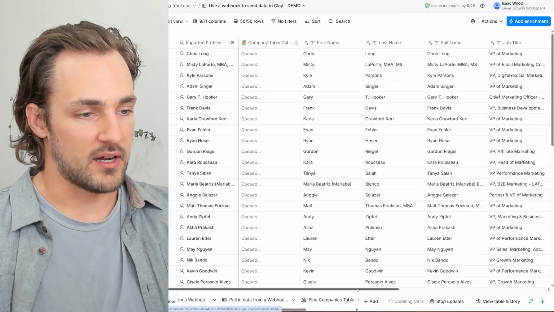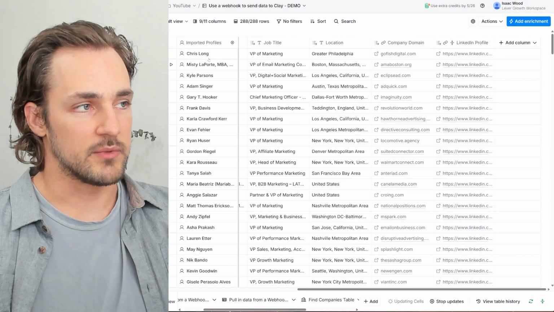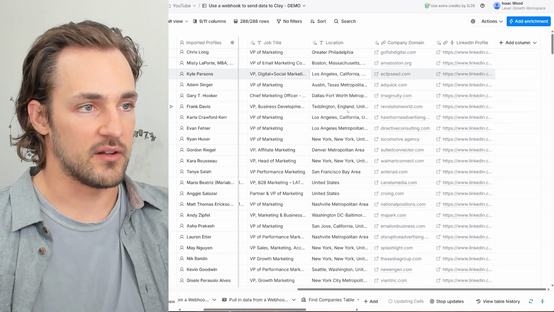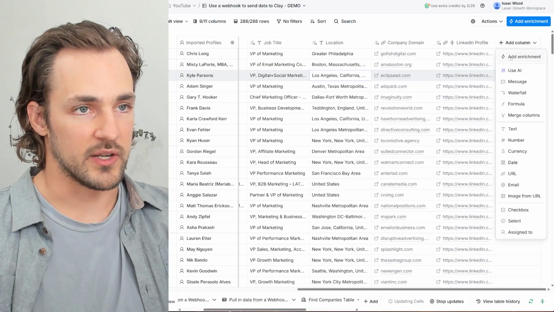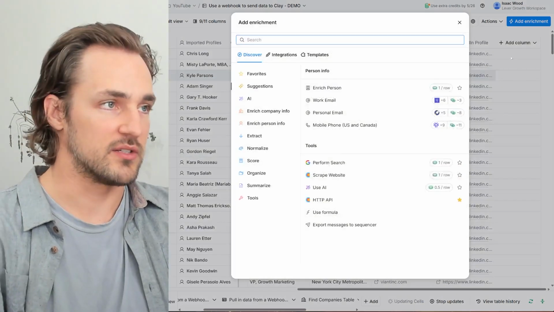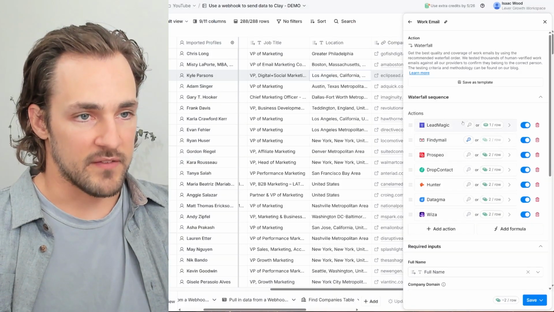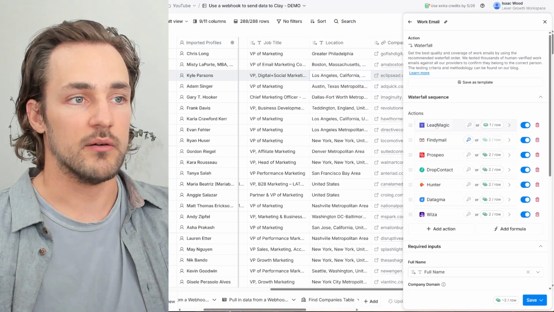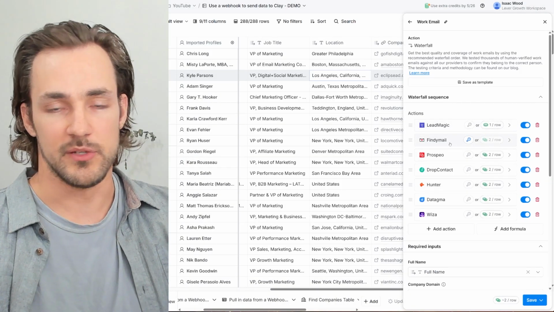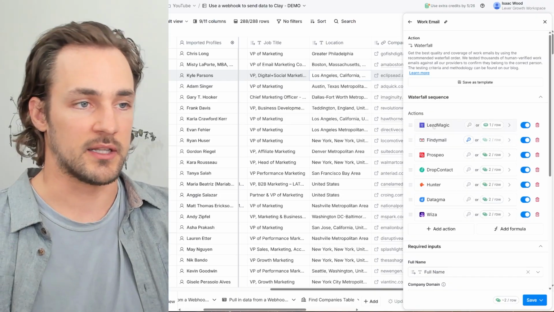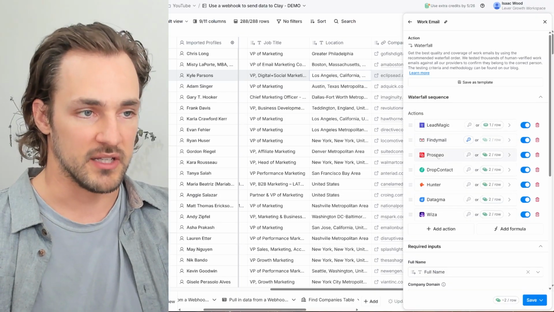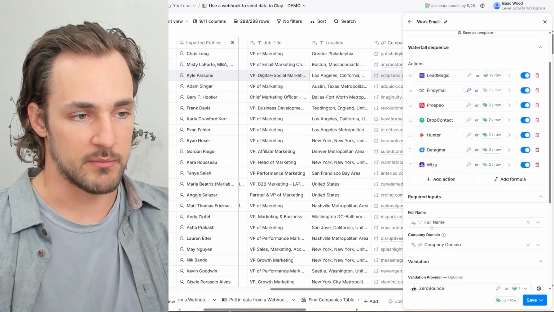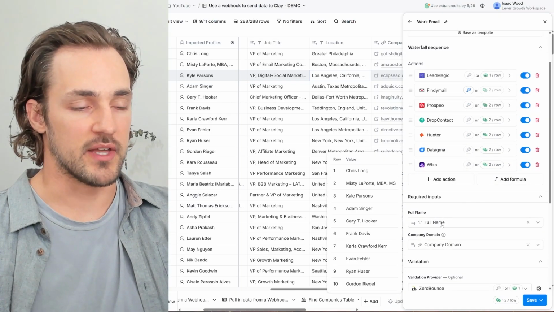Okay, so now we have our list and our people, VP of marketing at all of these companies. The way you will find that email address is you'll just say work email, click into that, and then you can select whichever email providers are best for your use case. You might like Lead Magic, Find Email, or Prospeo. Do whichever, but make sure you map it properly.